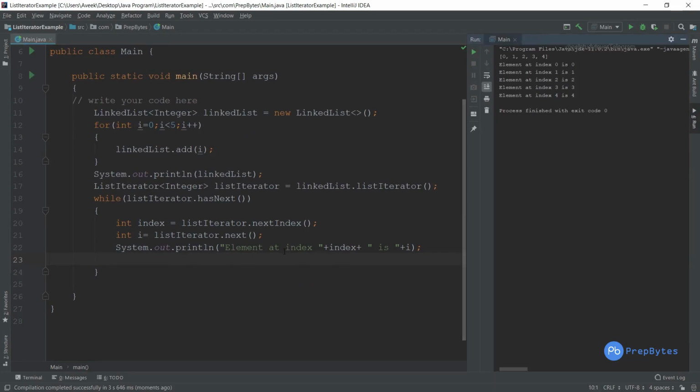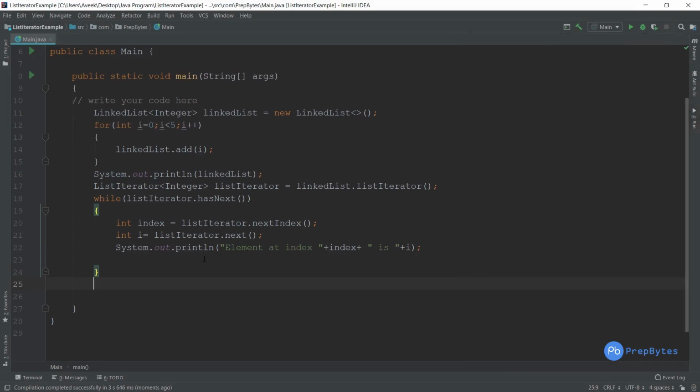This thing we can do with the help of a for-each loop also. What we cannot do with the help of a for-each loop is remove, set, add. We cannot do these things. Now let me tell you one more specific point we will use.